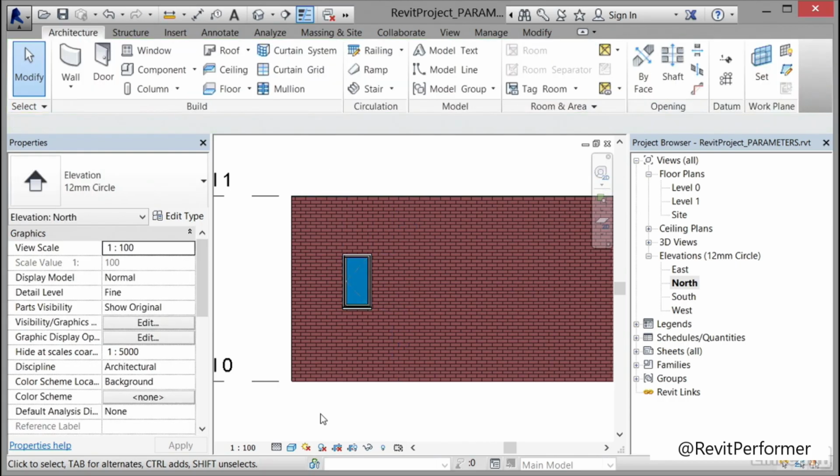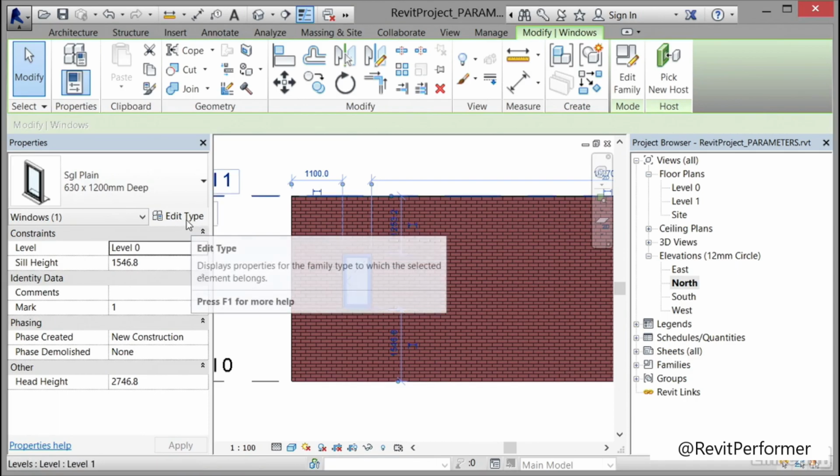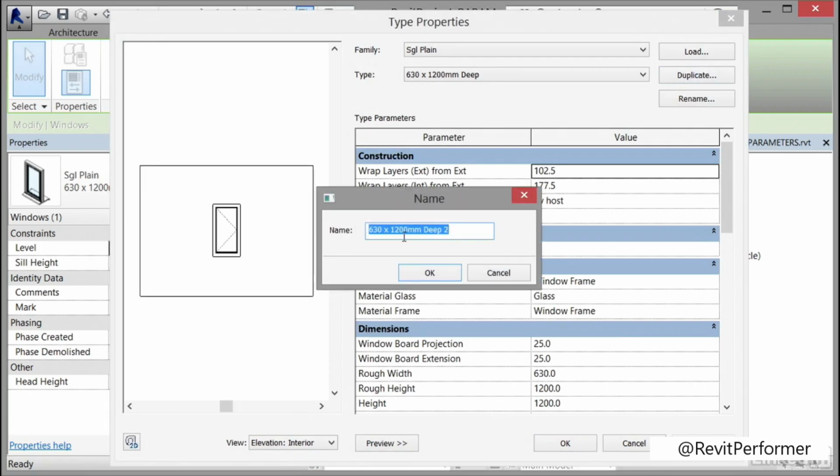Now, what happens if I need to work with family parameters and create a different sized window? Well, it's very, very easy to do. You use your type parameters dialog box. So I'm going to select the window again, like so. And remember, I went to edit type. So I'm going to go to edit type now, like so. And what I'm going to do is duplicate. So I'm going to duplicate the 630 by 1200, which is there.